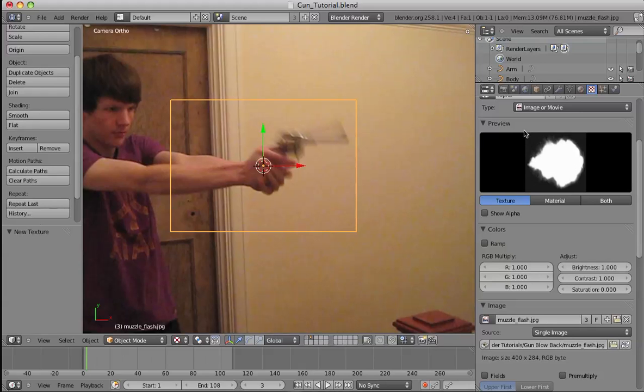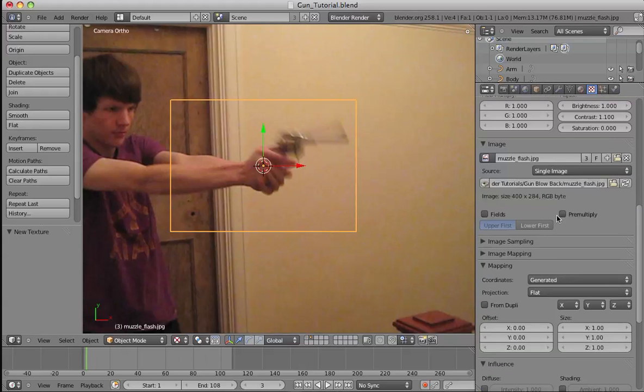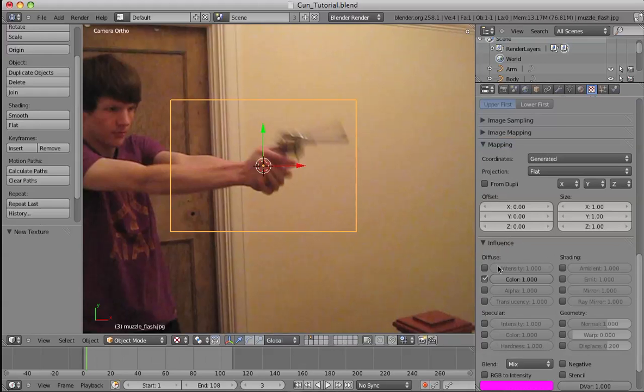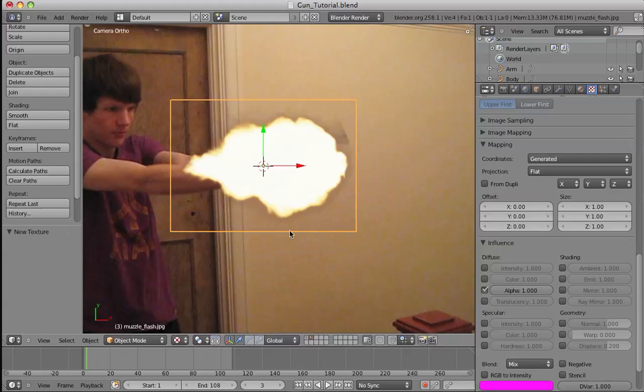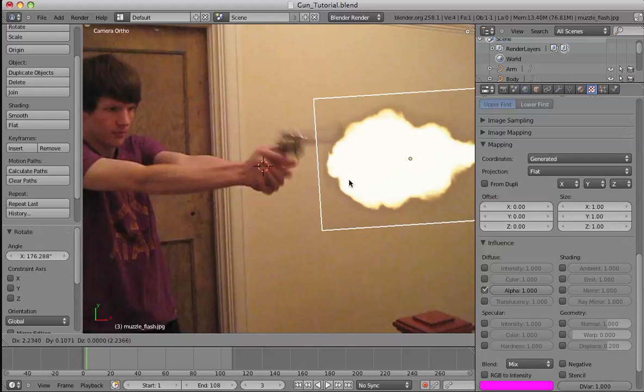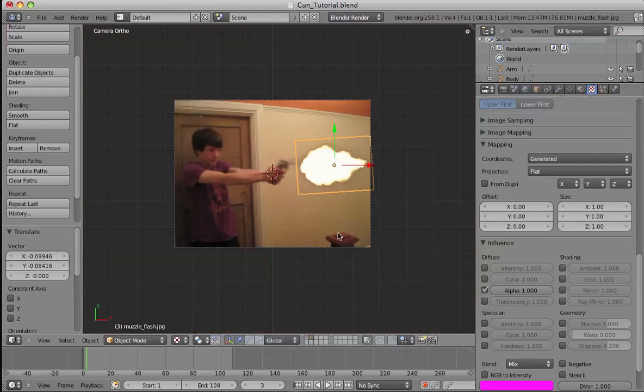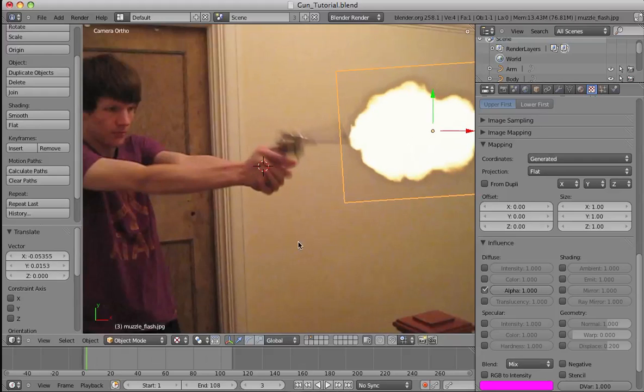But as you can see, it's not perfectly black with the black here. So one way I found around that, just turn the contrast up, and there you go, perfect alpha map for our Muzzle Flash. And in the influence, instead of putting it on color, turn it to alpha, and there we go. We have one Muzzle Flash ready to be placed.